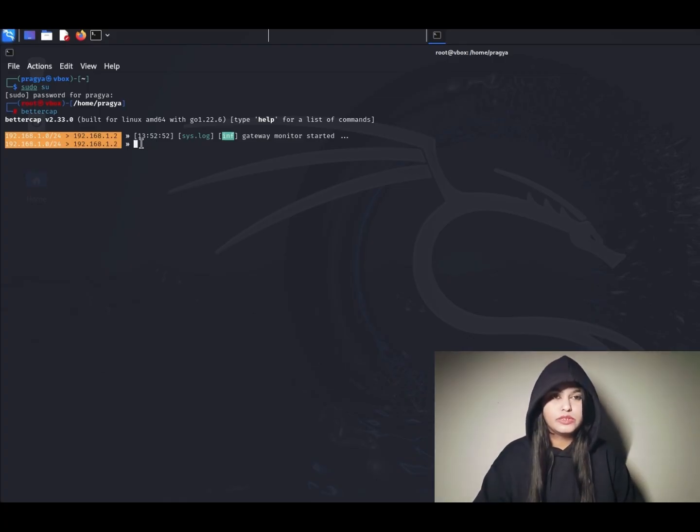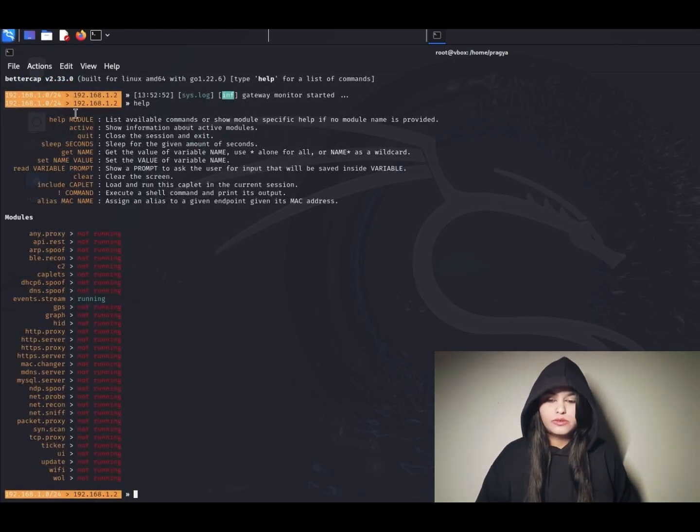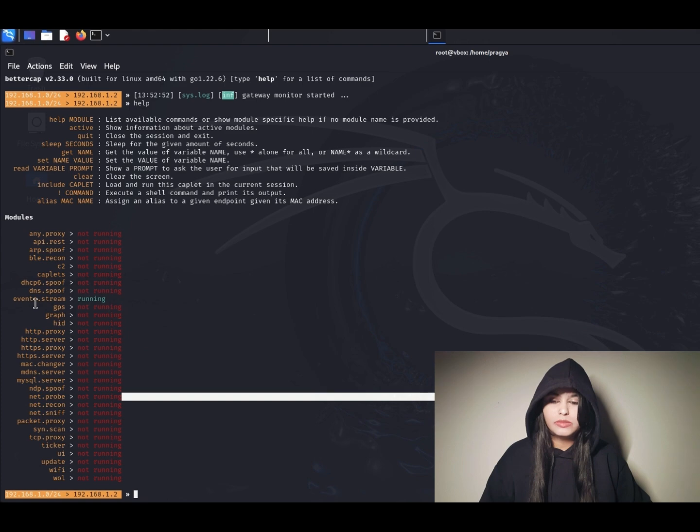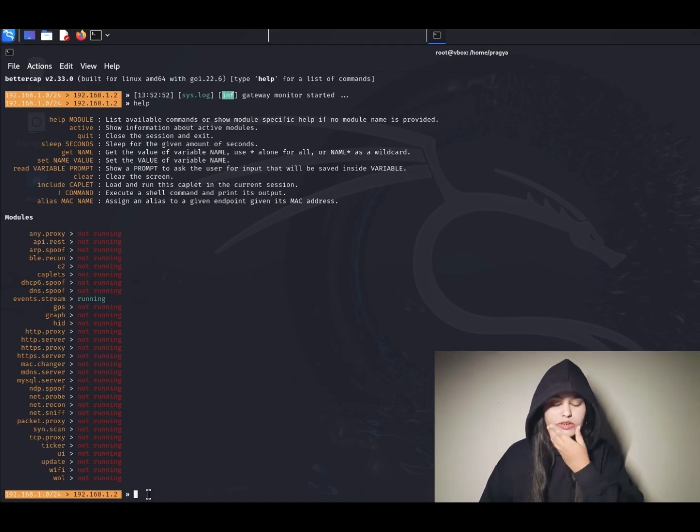Next, if we are going to use any new tool, the first command we should use is help. Over here, we see there are a lot of details that we are getting, but the thing we are most interested in is these modules. You can see by default, all these modules are not running, but only the events.stream is running. This module is a central monitoring and logging module where whatever we are doing, everything is getting logged for later reference, notifications, or for further detailed analysis. So that is the use.